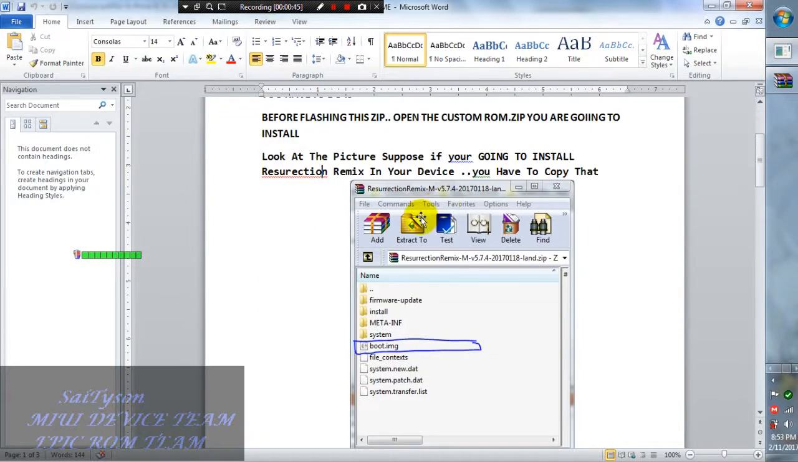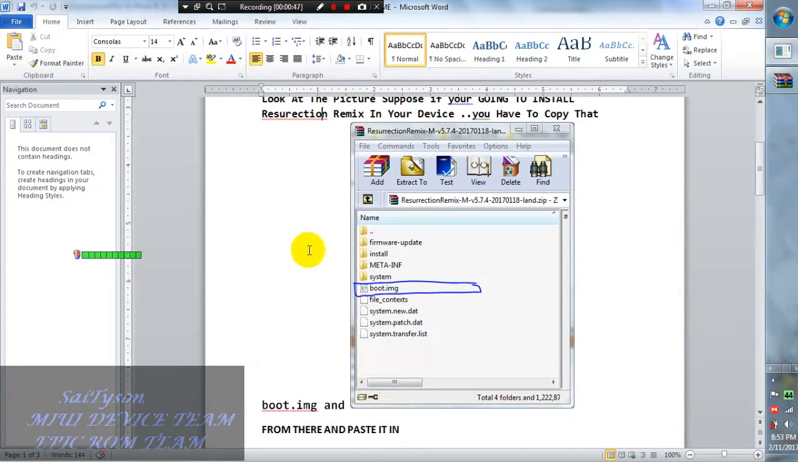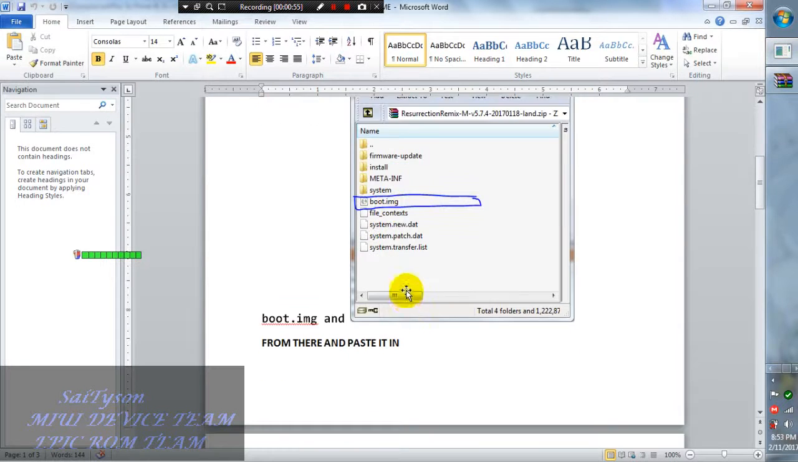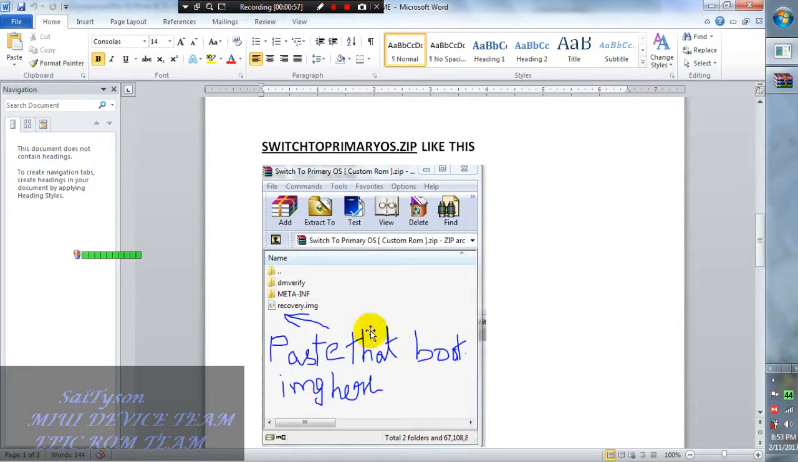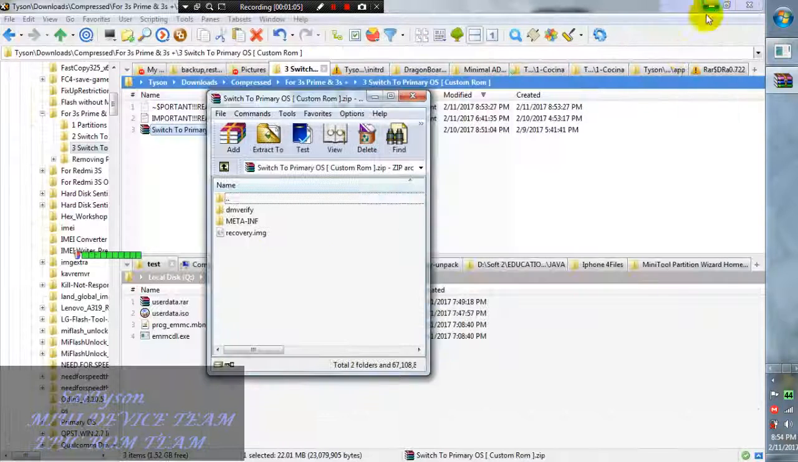Suppose you are going to install Reflection Remix, you simply open the Reflection Remix zip file, which is a flashable zip file. Copy the boot.img and paste it in 62 primary OS.zip. Just paste it here. Once you paste it in here, then flash this switch to primary OS.zip. Once it flashes, then reboot into recovery.